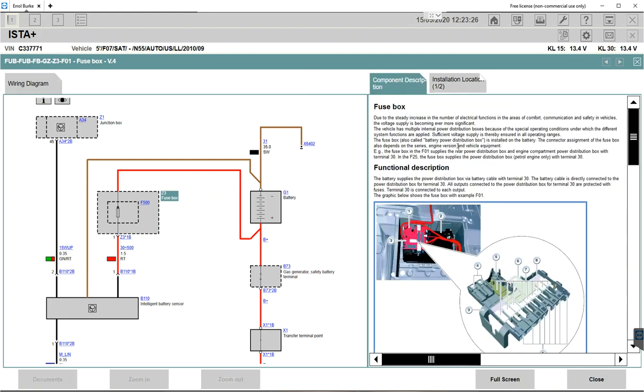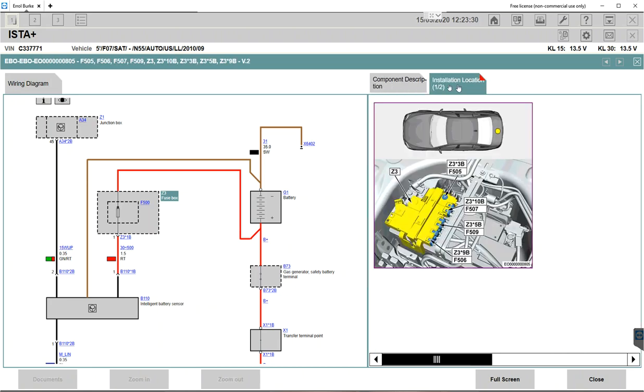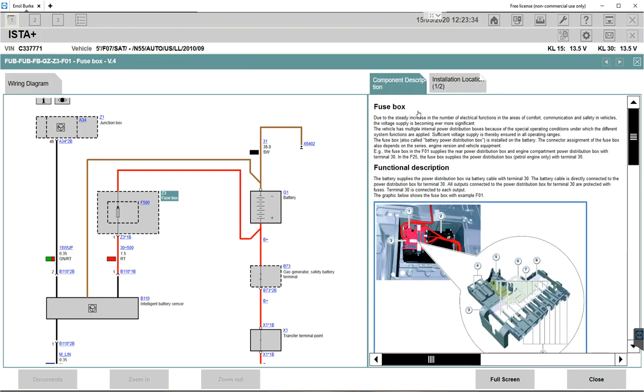Alright, they call it this right here. You see you have two parts, you see those two things there? I'm clicking on it: installation location, then they have component description. Before you go ahead and do anything, read about the component description, because it contains certain safety details that you should know. That's in the box of everything.